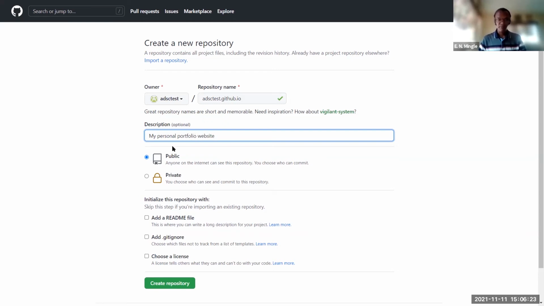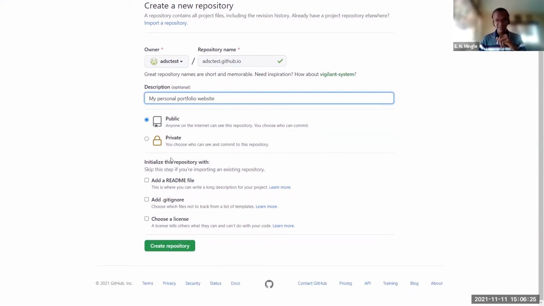Okay. And now take note here, there are two options. We have the public and then the private. Public means that anyone can access that on the internet, okay. Now, when I showed you my profile, there were quite a number of repositories that were available. Let me just switch back there. Let me explain that to you guys. Can't seem to find that.